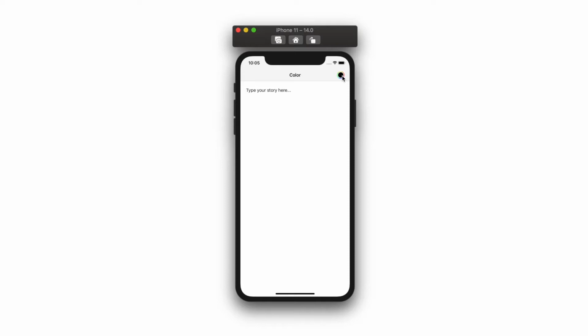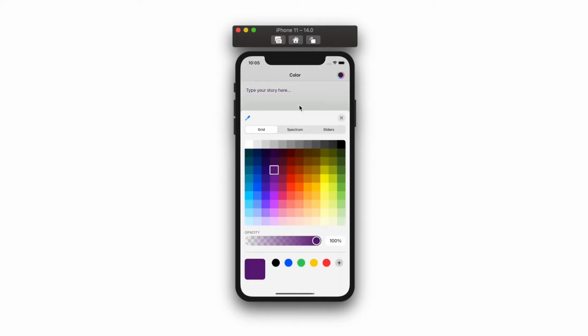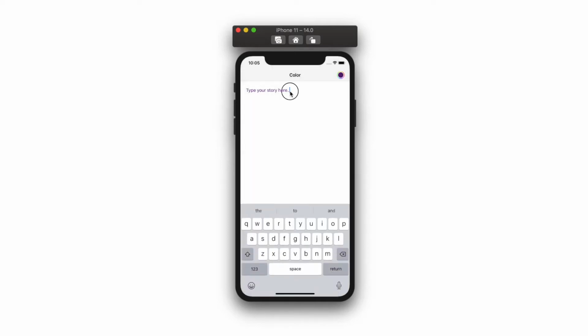Hi, my name is Ale, and in this video, we're going to learn how to use a color picker and a text editor using SwiftUI.